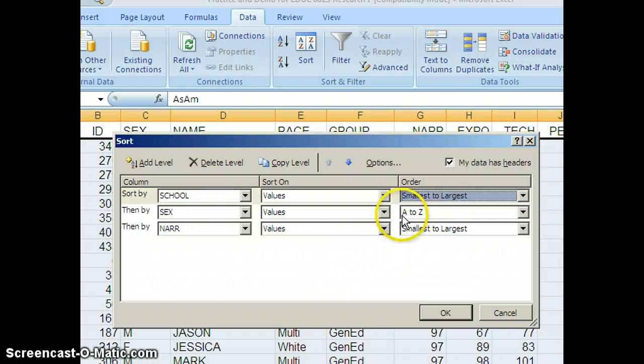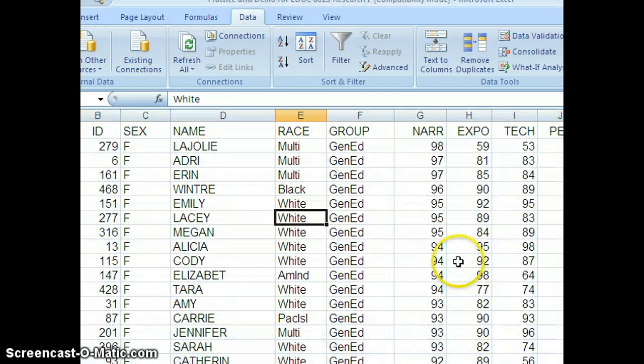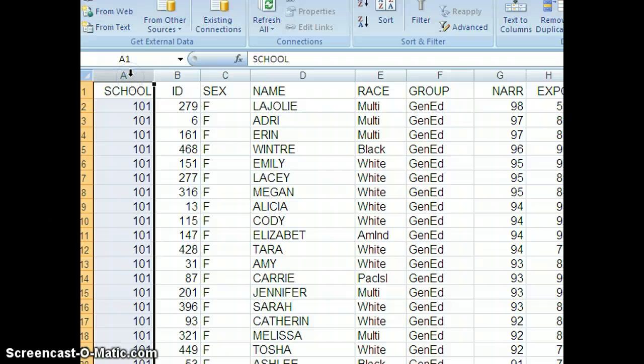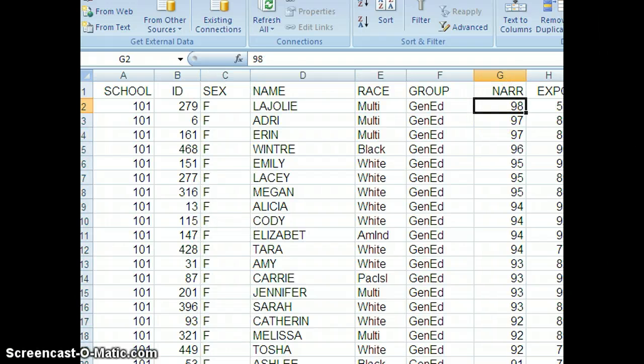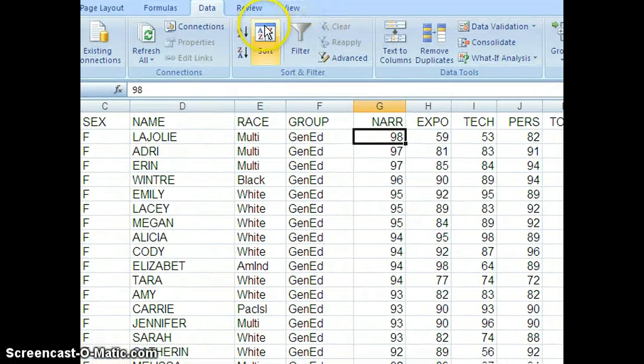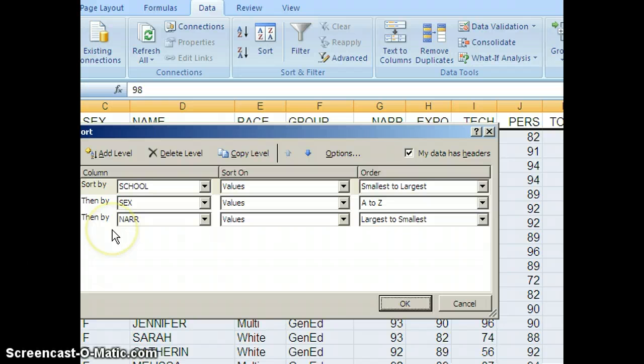I want the sex from A to Z, and that simply means the females will show up before the males. And I want the test scores to go from largest to smallest. And here we are. So for school 101, located right here, I have all of the female scores, and Lajorli, I'm not sure how to pronounce that, has the highest score. So I can do a sort within a sort within a sort using this little icon here. Pretty good for checking out information if you want to do it.